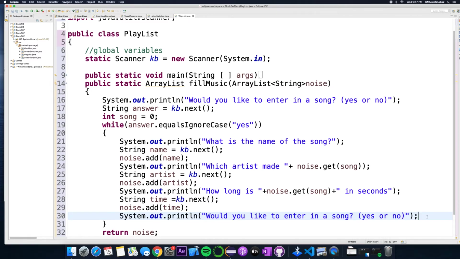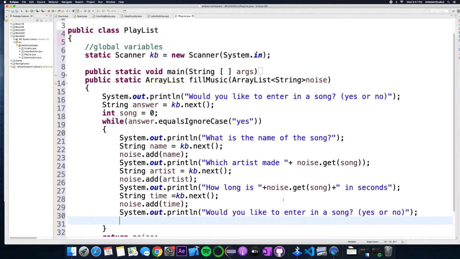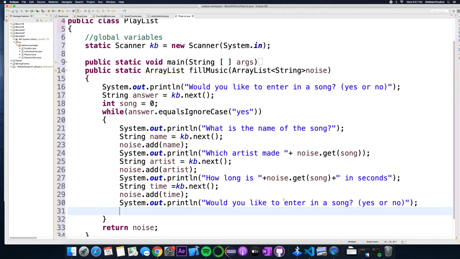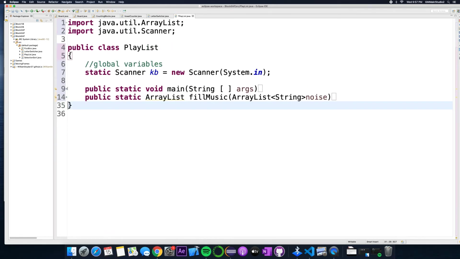Now, if they enter in yes, we want it to go to the next song. Well, spot 0 would hold the song. Spot 1 in the array list would hold the artist name. Spot 2 would hold the length. So then we want the next song to actually be stored at spot 3. So what I'm going to put here is song equals song plus 3. So if they end up typing another song, it's going to know to go to the 3rd spot and save it there. Now I'm going to minimize this. We're done with this method. That does its whole job. And I'm going to go back to the main method.